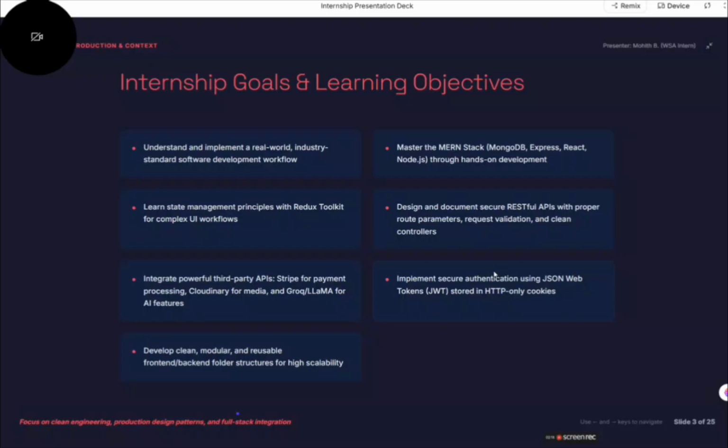Firstly I started with JWT, JSON Web Tokens. It's basically authentication where the user logins through Google or the email ID. We also integrated some third-party integrations like Stripe, Cloudinary, advanced LLMs like Grok AI. We also used a Grok AI API key.